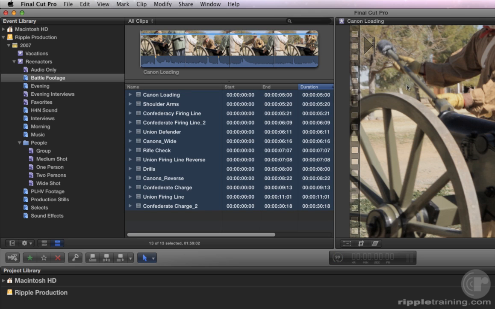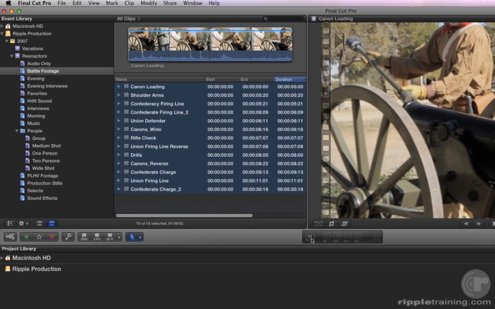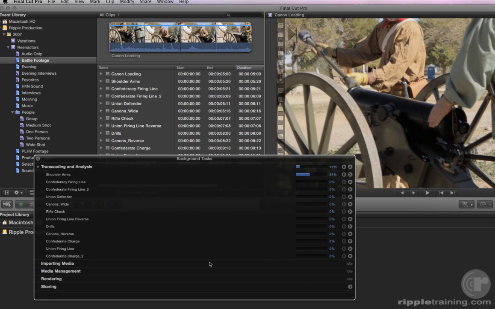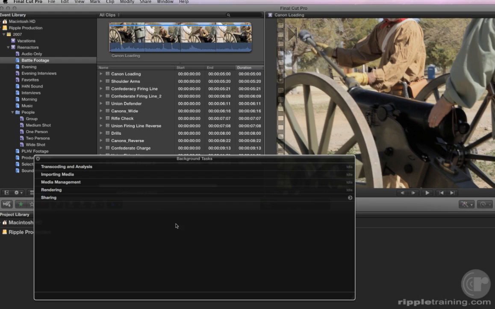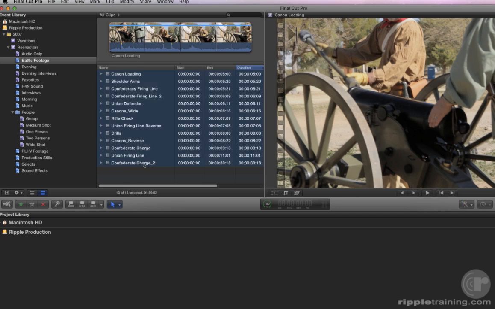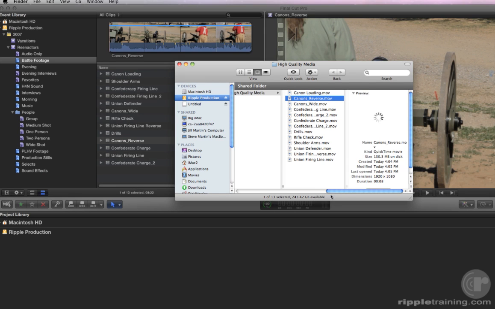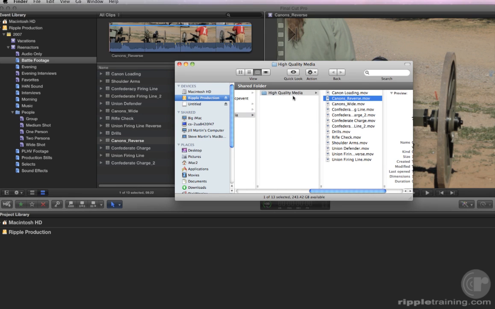To see the background optimization in progress, click the optimization graphic on the dashboard and Final Cut Pro will show you the progress of each clip as it's transcoded to high quality ProRes media. Once a process is finished, right-click on any clip and choose Reveal in Finder. You're taken to a new folder within the Events folder labeled High Quality Media, where you'll see all the high-quality ProRes QuickTime files that were transcoded and that Final Cut Pro is now referencing.